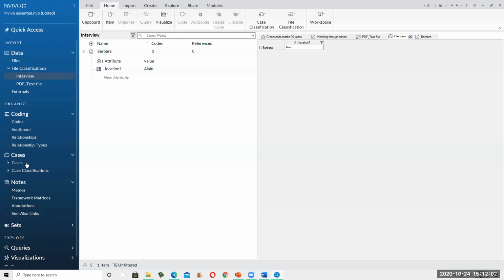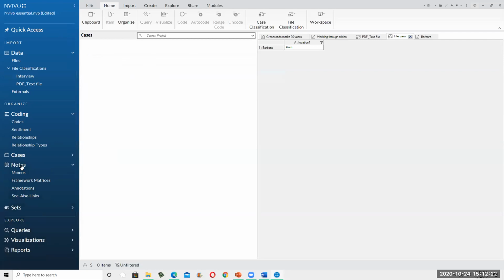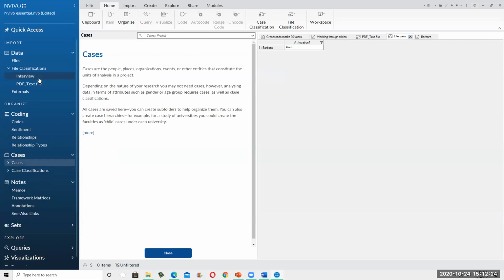Also, this can be done by cases, but in cases we are talking about file classification. In cases we can talk about the age group, for example, the gender, level of education. So in cases we can choose to have demographic things. Here we are talking about file classification, which has the same concept as classification, and under this classification there is an attribute, and for every attribute you need to have values.